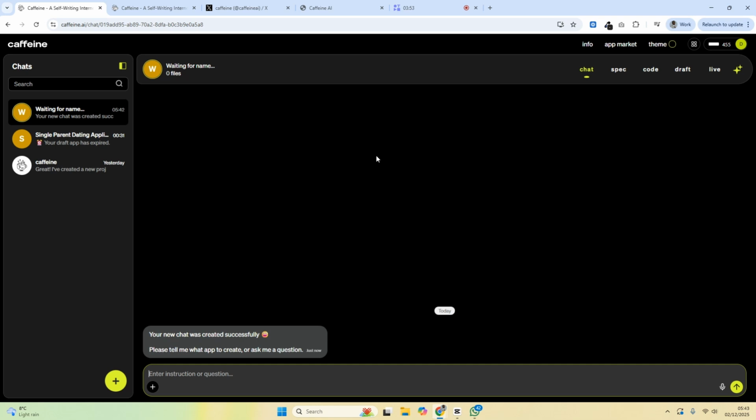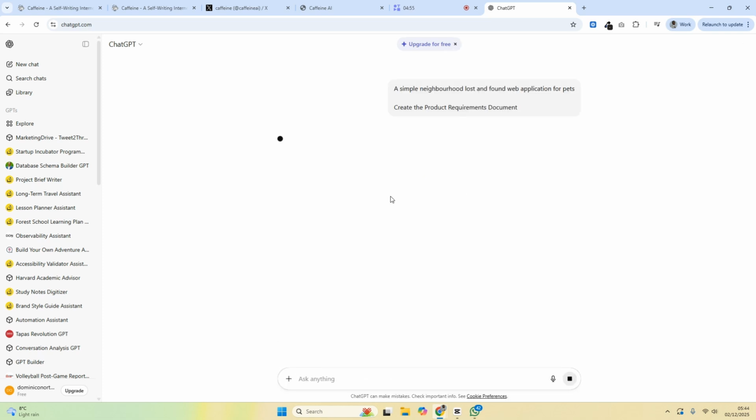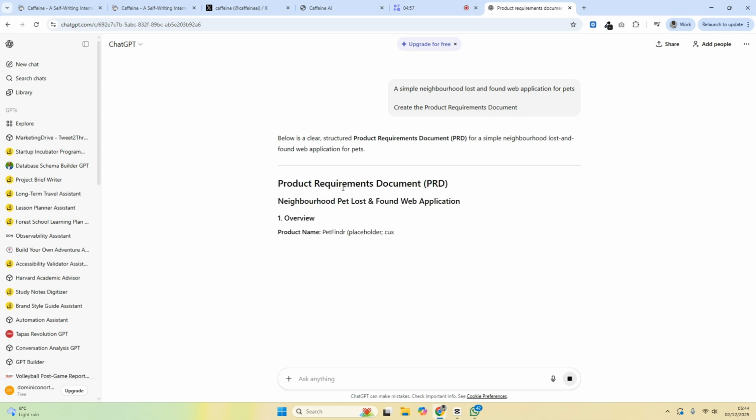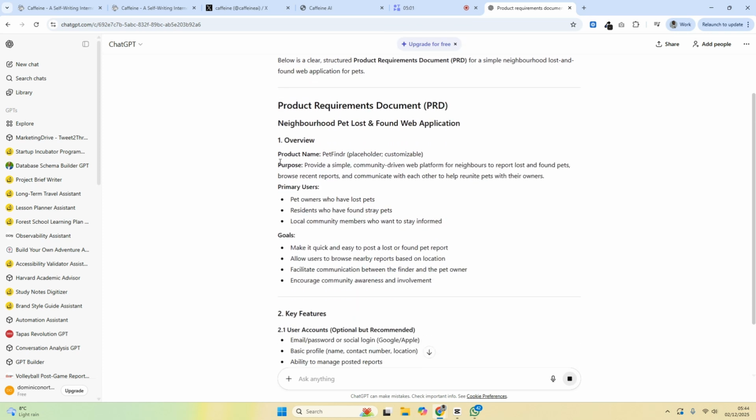And to do that, what I want to do is go to ChatGPT, or you can go to Gemini or Claude to create a product requirements document for this application. Because this is just for demonstration purposes, I've just given it a sentence of what I want, and then I've asked it to create the product requirements document. So I'm going to leave it to ChatGPT to generate what features need to be a part of this neighborhood lost and found web application.